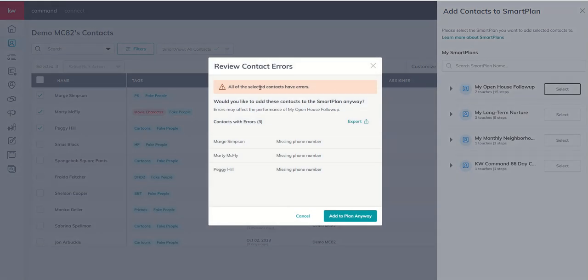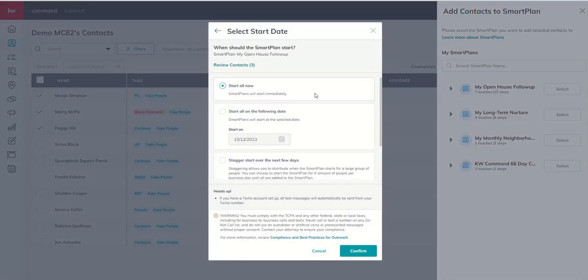Now, part of this smart plan actually includes the ability to send out text messages. So it's going to show us, hey, you're missing phone numbers for these individuals. These are fake contacts. It's okay. We're going to add the plan anyway. And when it comes time to add a contact to a smart plan, as long as you have two or more contacts, you're going to get three options. If it's one contact, you will get two options.